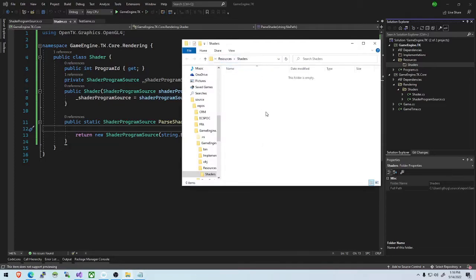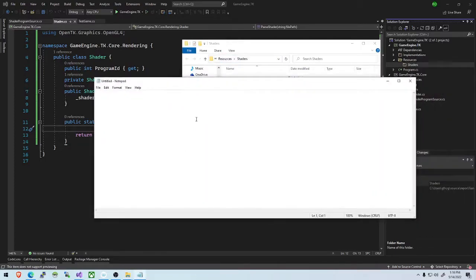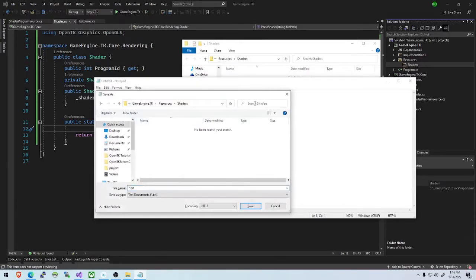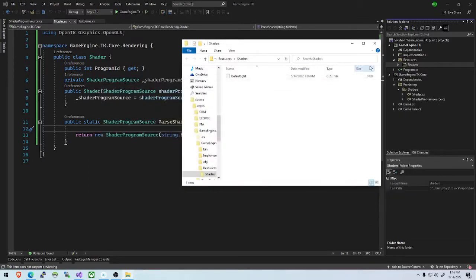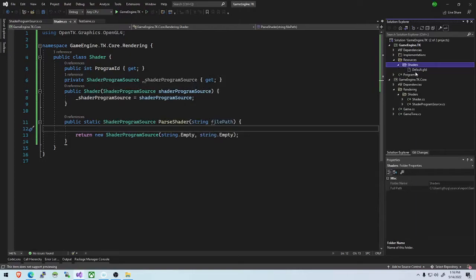Go ahead and copy this location wherever it is on your machine. Go in here, hit save, paste this in, and then change your save type to all files, and we will call this Default.glsl. The string extension technically doesn't matter, but the only thing that really would matter is if we named it .cs, because then obviously the compiler is going to pick it up as a C# file, and GLSL is definitely not C#.